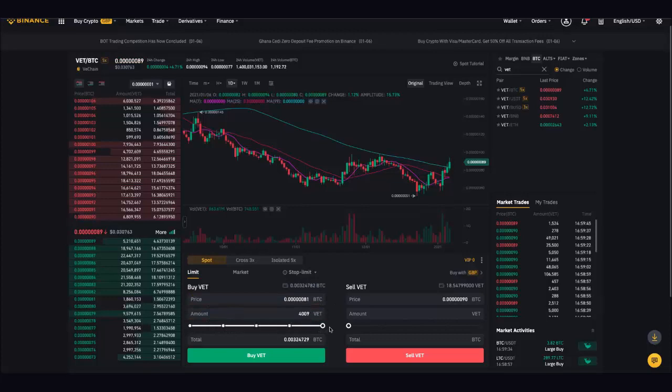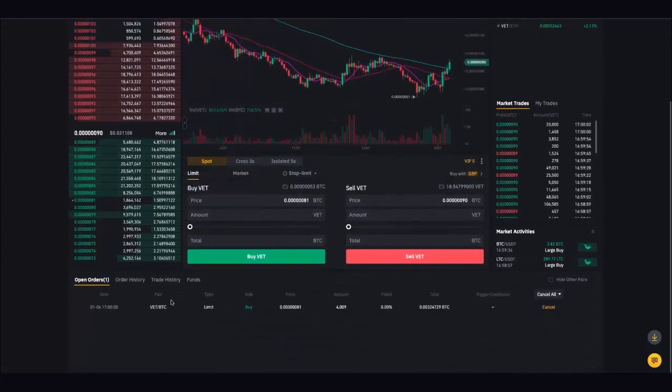So if you want to buy say 4,000 and the whole amount, which is whatever, $80 or £80, whatever it may be, you can just press the buy order and boom, it will give you an exchange order here. And then if you so wish to, you can cancel that.